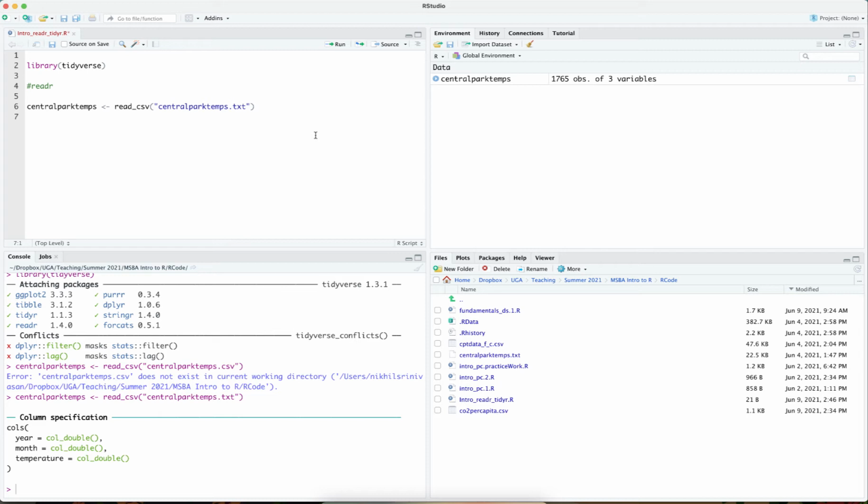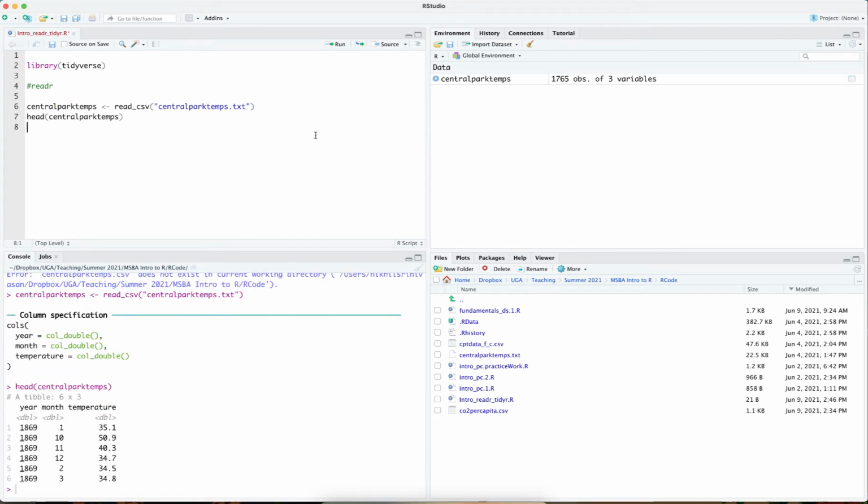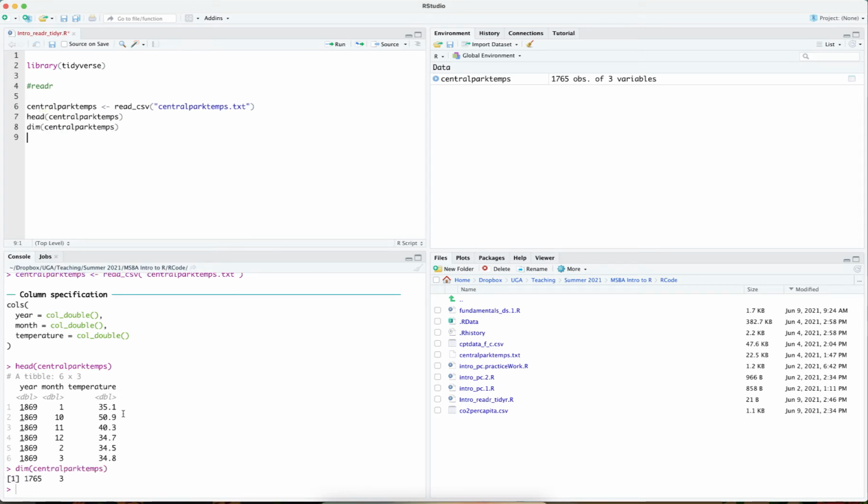If I want to take a look at this data, I can type in head of central park temps, and I see the first 6 rows. I see that I have a tibble, which is the equivalent of a table in R, and we have year, month, and temperature, which are of the double data type as they were read into R. I can also take a look at the dimensions of this table, head and dim being base R functions.